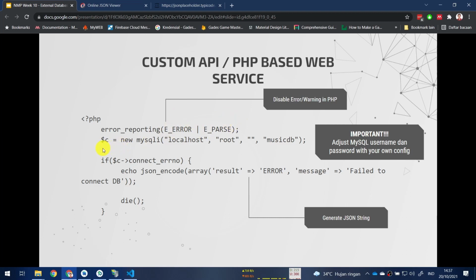Then we will create a new connection, a MySQLi connection as usual. Please change your username and password for your MySQL. Here I use root and nothing in this slide, but actually for my MySQL setting, my username is root and my password is MySQL. Please change according to your machine's configuration for your MySQL or MariaDB. And for the database name, leave it musicdb. Just leave it like this.